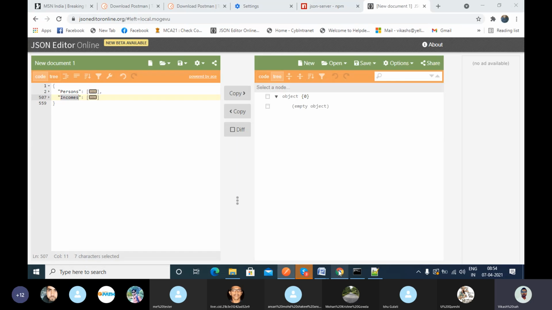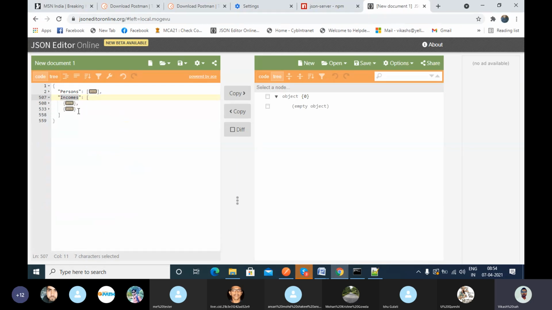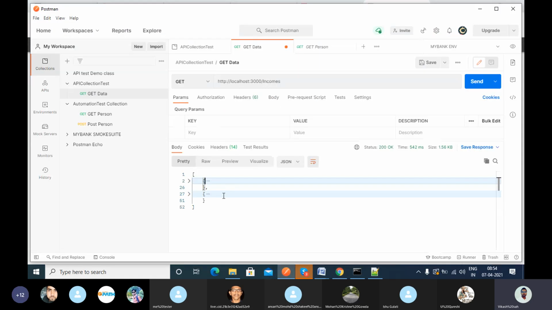If you go here, you can see there are only two objects, so all objects get fetched. This is the use of the GET method: to connect with the server and fetch the data based on the resource you are passing. It will fetch the data. Clear? No doubts?